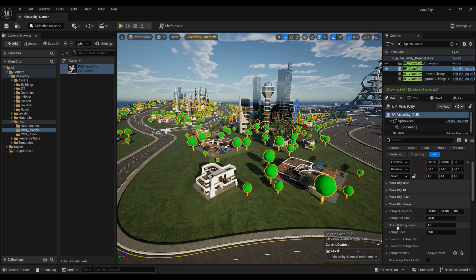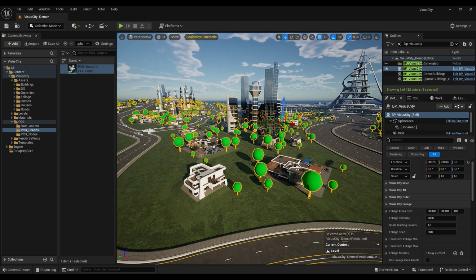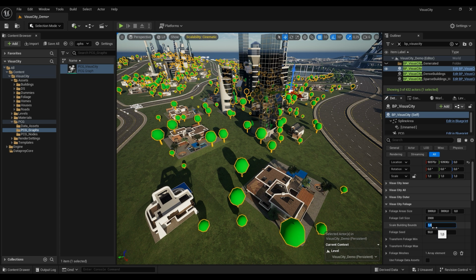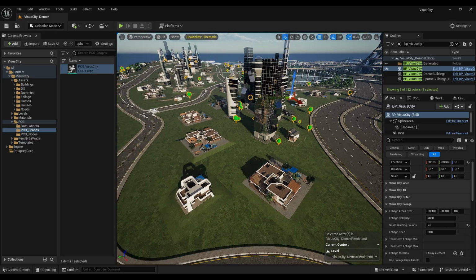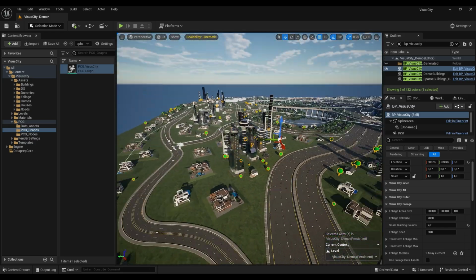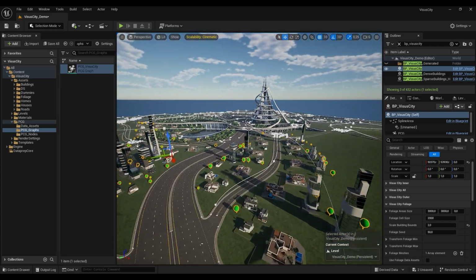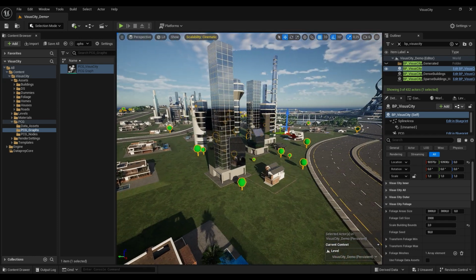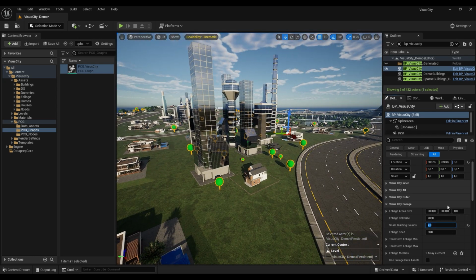Oh, that is not supposed to be there. Oh no, sorry, that is supposed to be there. Scale building bounds, so that's the distance from the building. So basically it multiplies the bounds of the building. If I multiply it by 2, the trees will only spawn further away from each building. So that's a way to also make sure they don't spawn too close to your buildings. I haven't worked on that for a while, so I was a bit confused. Back to 1. And then your foliage seed is also randomization.